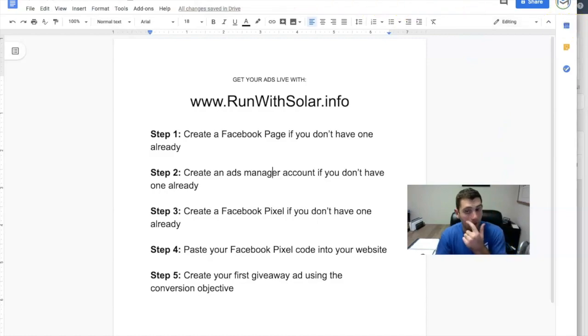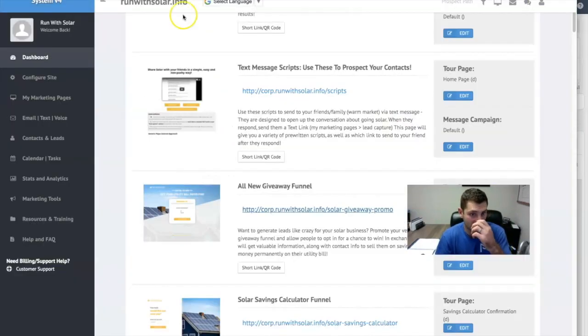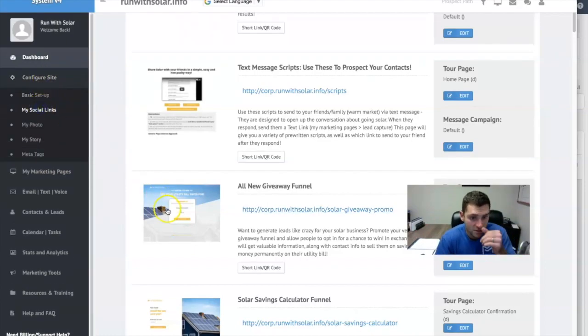You're going to grab your pixel ID and paste it into your marketing system. If you don't have one, hang with me, I'll get to you in one second. You're going to click on configure site, and go to my social links.